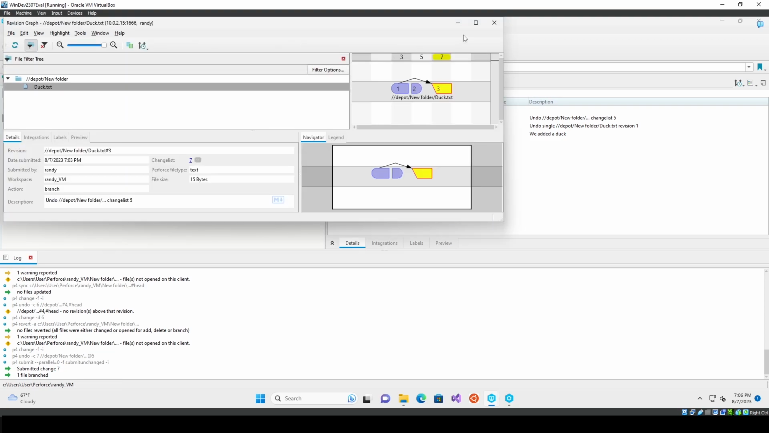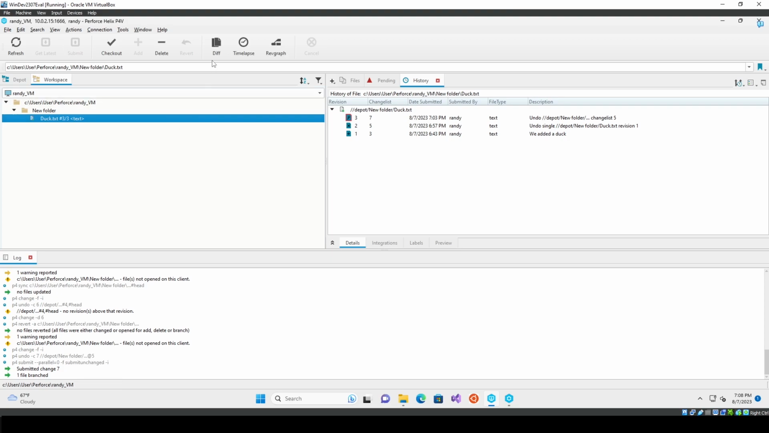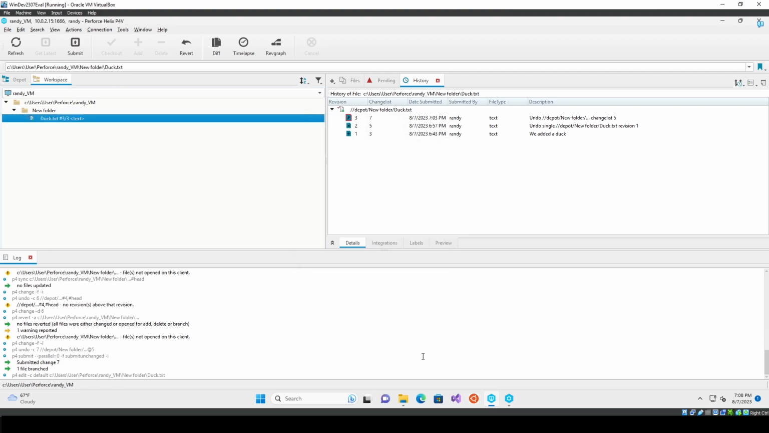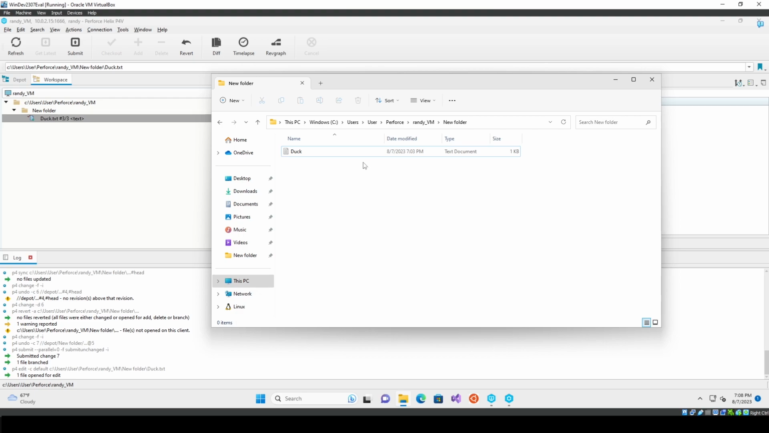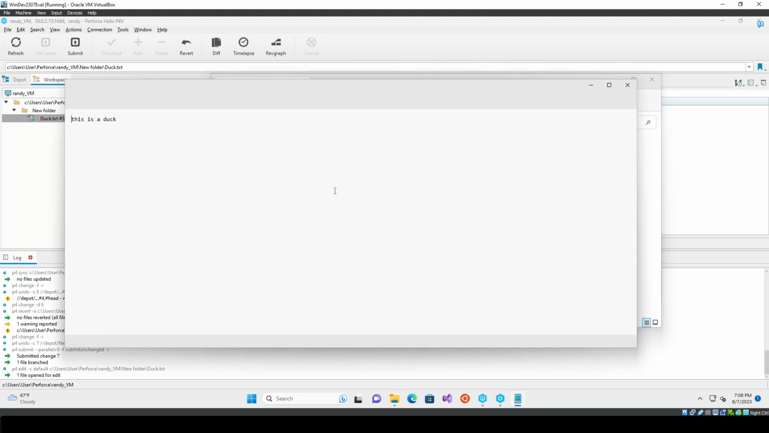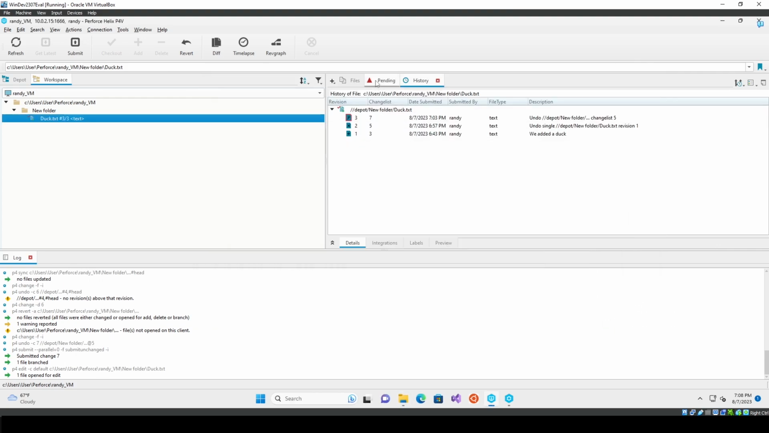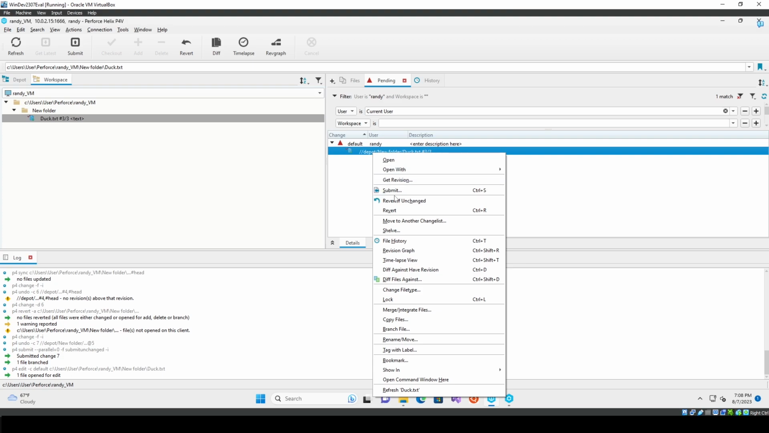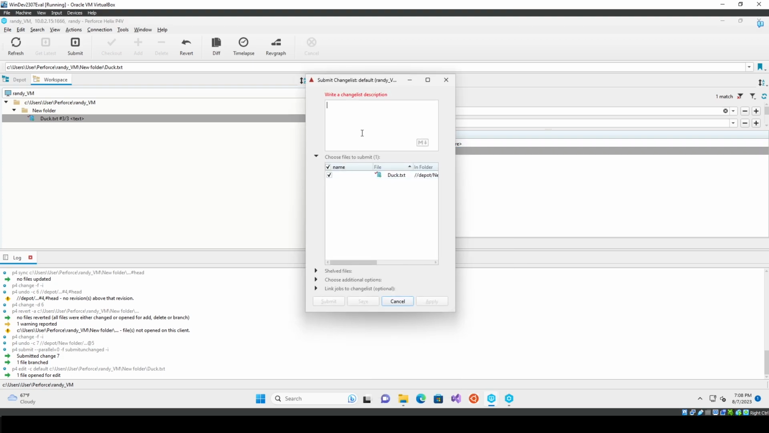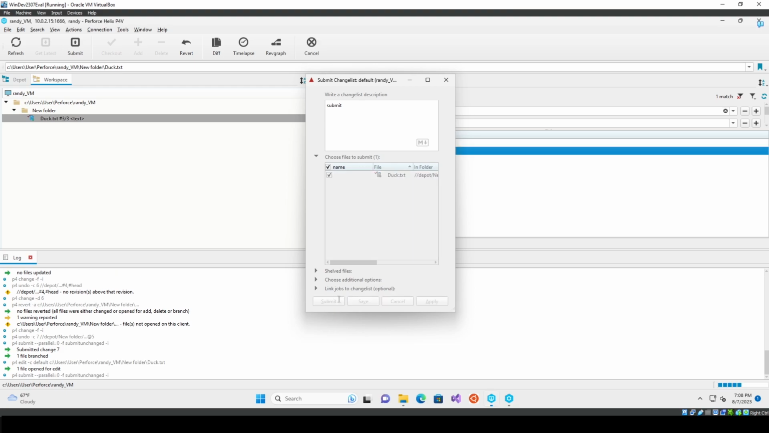I showed you the rev graph. All right, so I want to show you the difference, the diff against files. So in order to do that, what we're going to do is go ahead and check this out. We're going to go back to our folder, go ahead in here and just add, this is a duck, this is a blah, blah, blah. Does not matter. All right, perfect. Now, what we're going to do is go ahead, submit that, submit, whatever you want to call it.